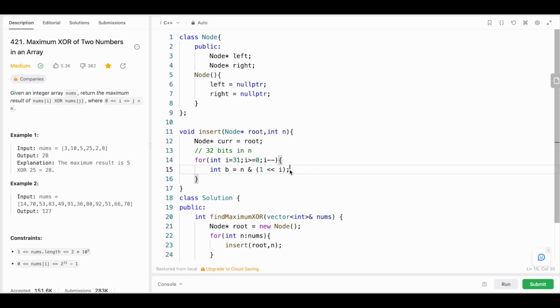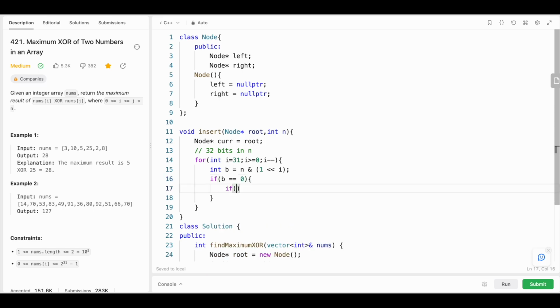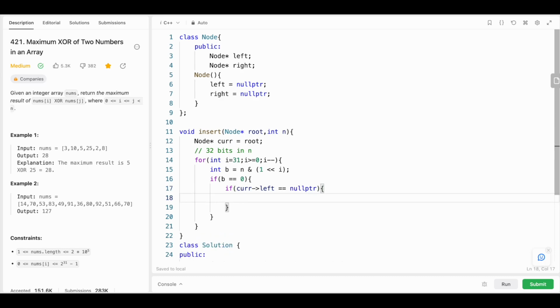If b is equal to 0, that means at the ith position the value is 0, and I would want to insert at the left one. So if my current node's left is a null pointer, that means it has not been initialized yet, then I will initialize current left as a new node, and my current will also move there. Current is equal to current left.